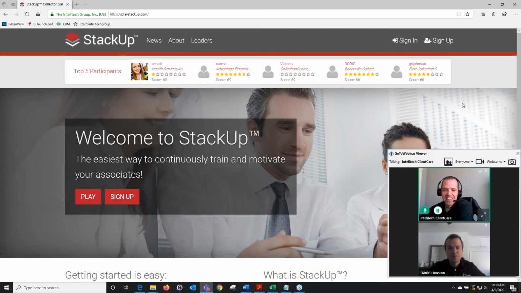Along with setting up StackUp, you should have received, or you will receive, a password and login information for yourself. If you have not received that, you might receive an email that has a link that syncs your account up with your organization's StackUp account. So check your email and make sure to check the spam folder if you don't see it in your inbox right away.